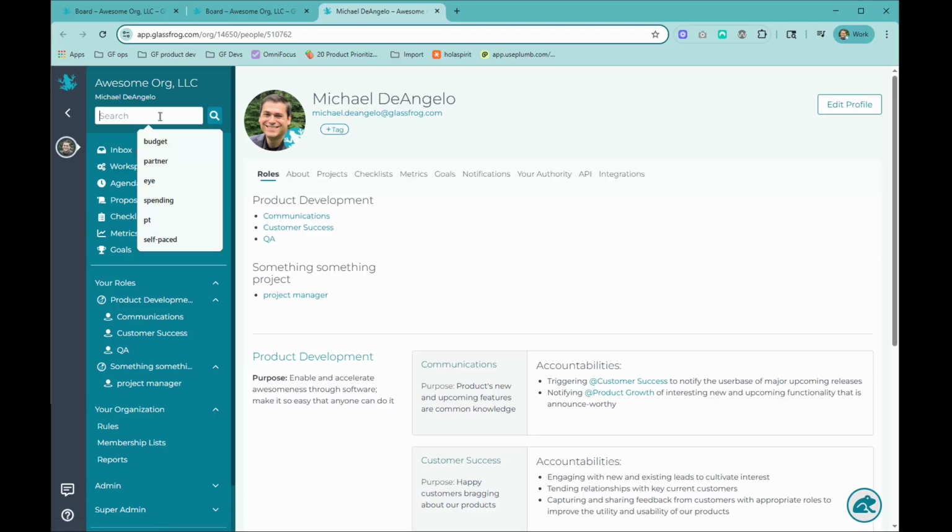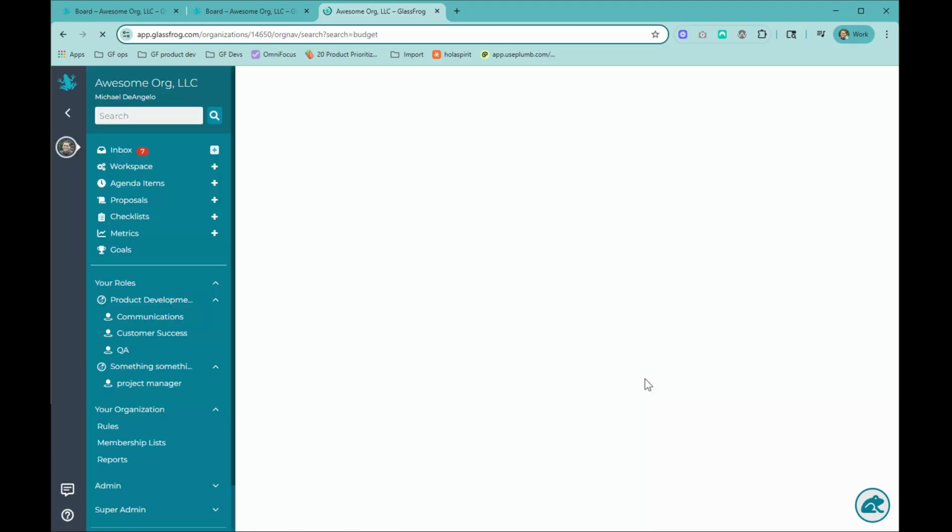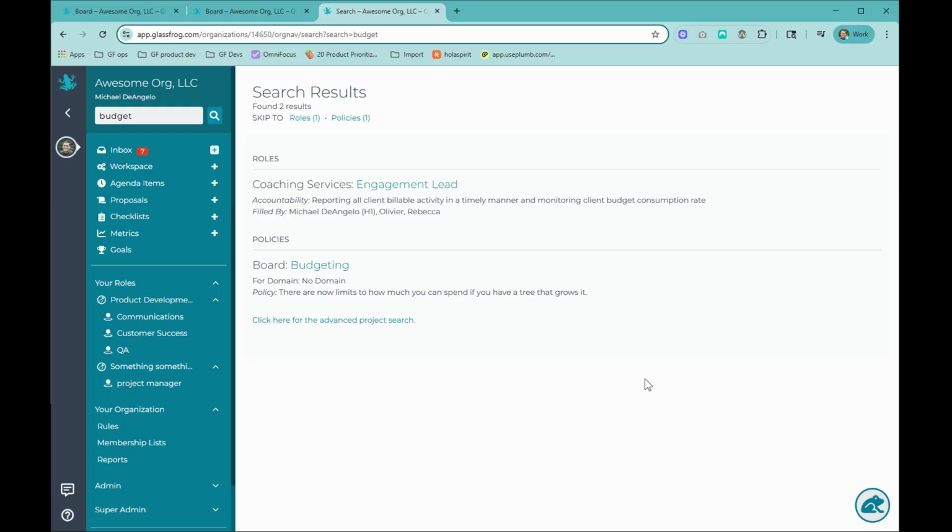The next part beneath here is the search bar, and this allows you to search for anything within your organization. So in this case, if I search for budget, it'll look through the entire organization, find all roles, all policies, all notes, anything related to budget, and present and group it here, which would be useful certainly for new people onboarding and trying to understand what the process is for budgeting or what the travel rules are, et cetera. This is useful for that.